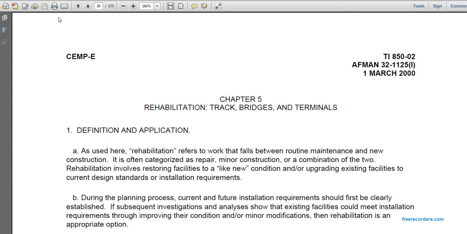1. Definition and application. The term rehabilitation refers to work that falls between routine maintenance and new construction. It is often categorized as a combination of repair and minor construction. Rehabilitation involves restoring facilities to like-new condition and upgrading existing facilities to current design standards or installation requirements.